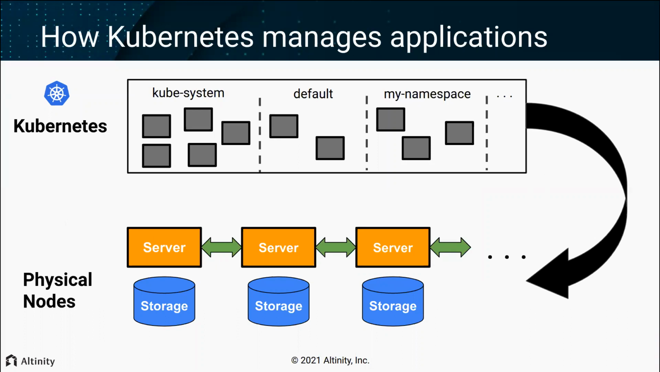There's another namespace that comes up by default. It's called default, and that's where, if you don't ask for a particular namespace, your resources are going to be allocated. And then finally, you can make namespaces of your own. The namespaces are really just a way of partitioning the different applications and having them run in different areas so that they don't interfere with each other and you can keep track of them.